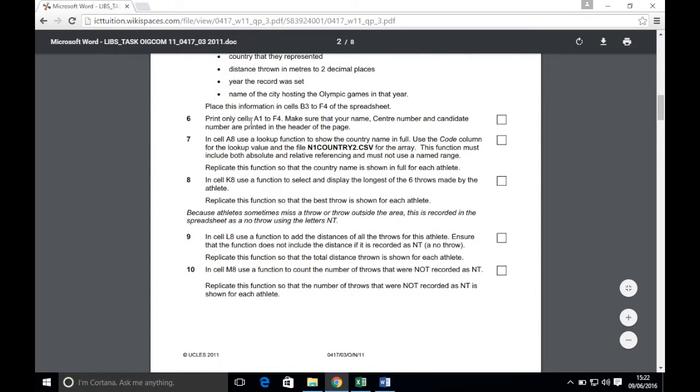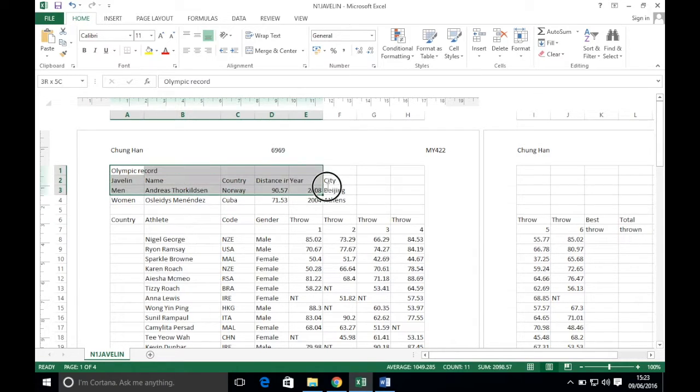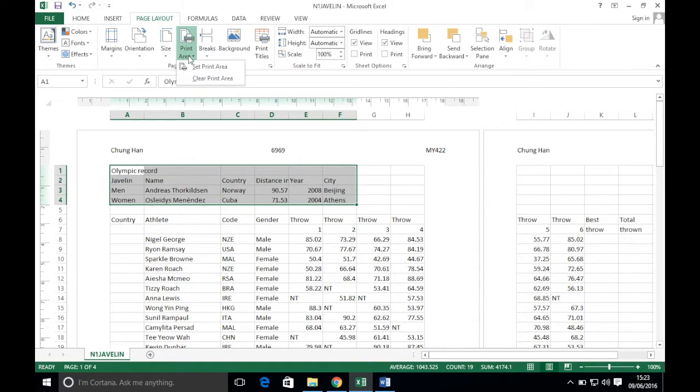So print only cells A1 to F4. Make sure that your name, center number, and candidate number are printed in the header of the page. Right, so A1 to F4. Right, so highlight this. Go to page layout. Print area, set print area. So basically, you're telling Excel that, hey, Excel, I just want to print this particular selection.